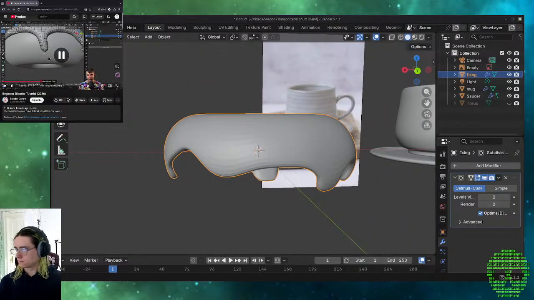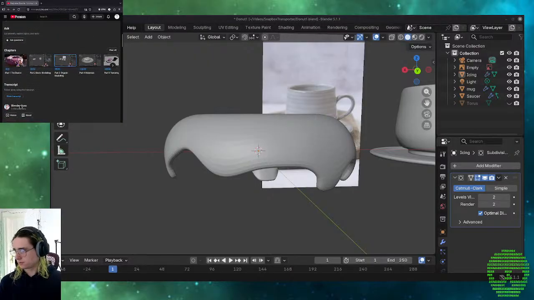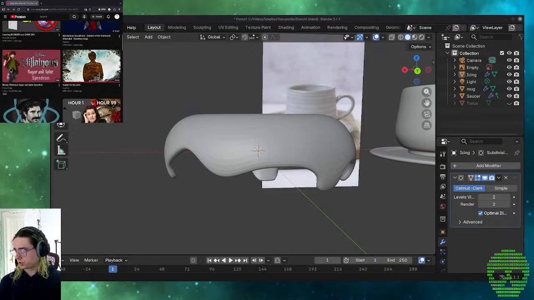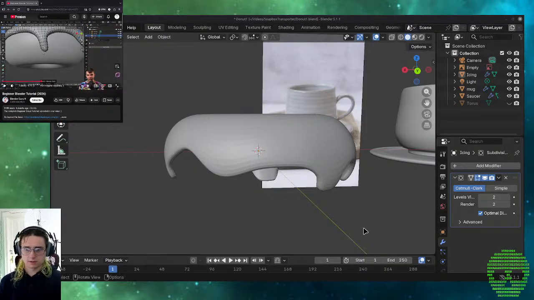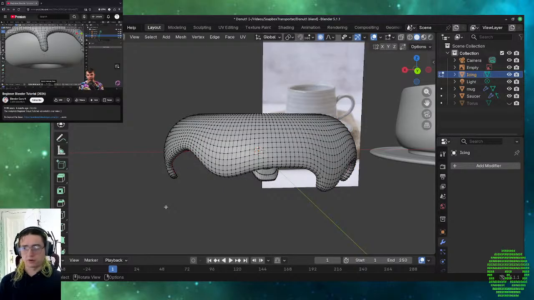Now we've got all this extra geometry to play with. Control A. Oh, wait, no, that highlighted the video. In here, Control A. Okay. Now I've got all the geometry.